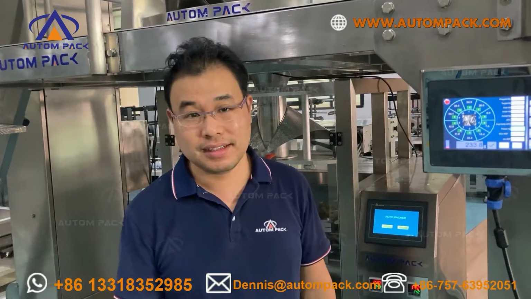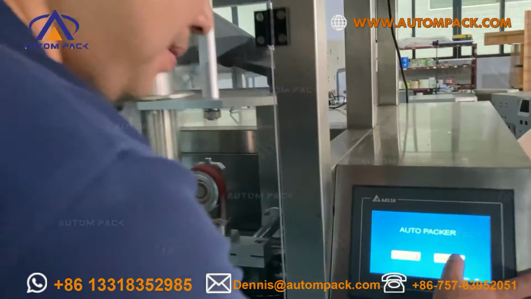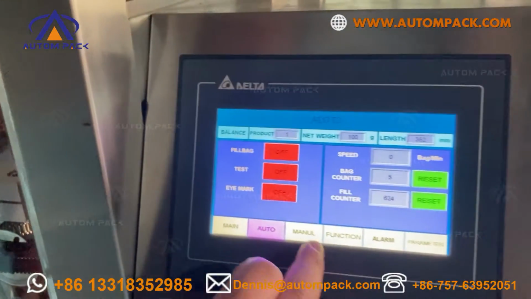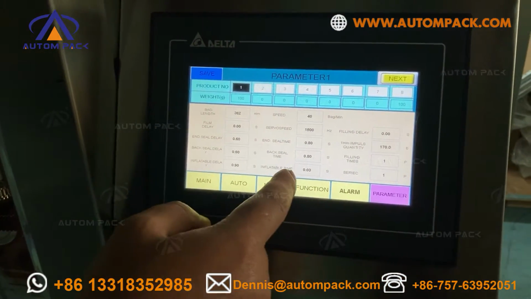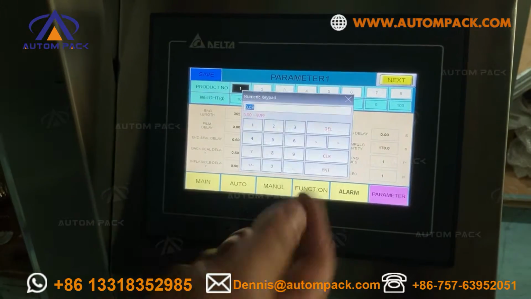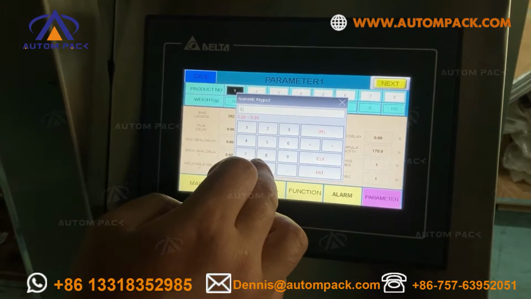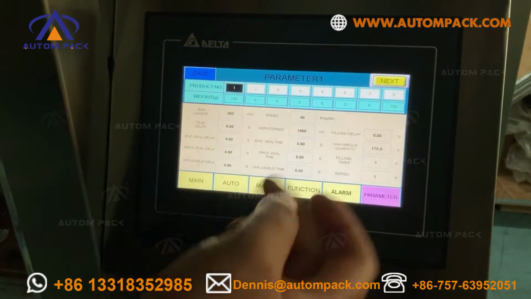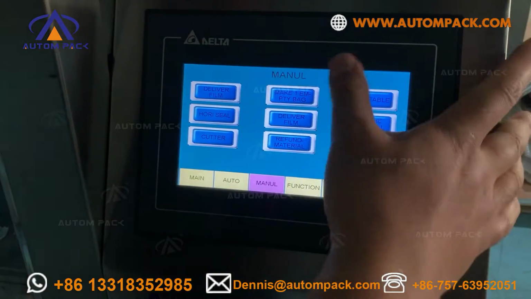Hello everyone. Okay, let me check this parameter, inflatable time. So if you want small, then save. Okay, let's check the bag.